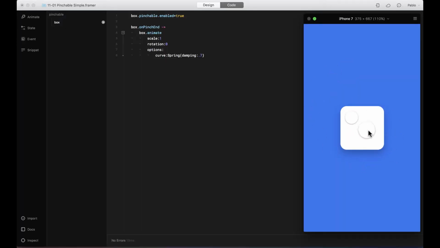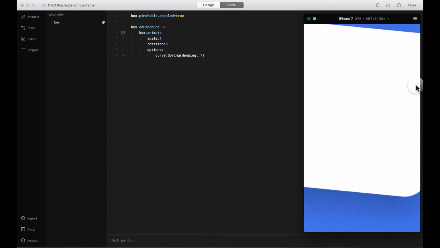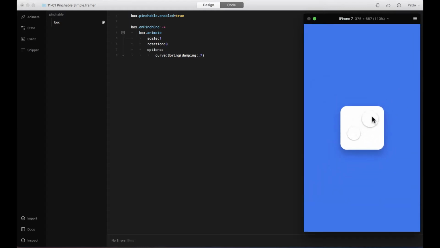This is how our pinchable layer is going to look. You can hold the Alt key while moving your cursor to bring up a second cursor. This allows you to emulate multi-touch gestures.